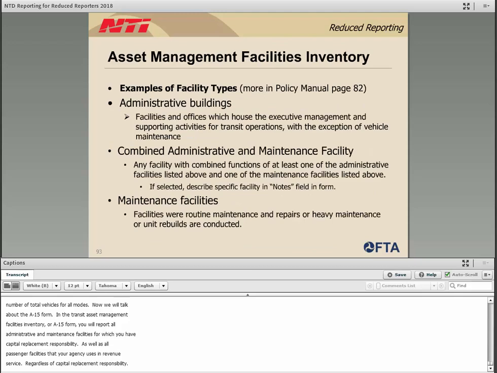A few common examples of facility types are administration buildings, which are the offices that house executive management and supporting activities for transit operations, not including vehicle maintenance. Combined administrative and maintenance facility, which is a facility that combines functions of both an admin and maintenance facility. And finally, a maintenance facility. These are facilities where routine and heavy maintenance on vehicles are performed.